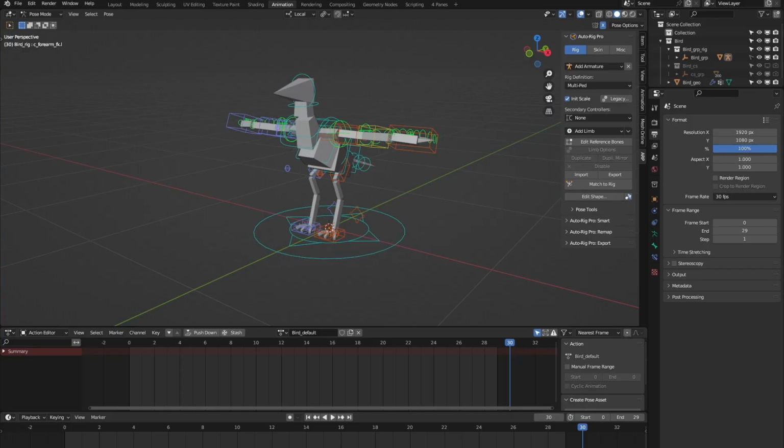Hello, and welcome to this demo of the Bird Rig from the OtherRig Pro Rig Library Blender add-on. This rig is part of a library of 24 animal rigs, which can be bought at Blender Market. It's important to note that the OtherRig Pro Rig Library is specifically built for the OtherRig Pro rigging system, so you need to have bought that add-on for the rig library to work.